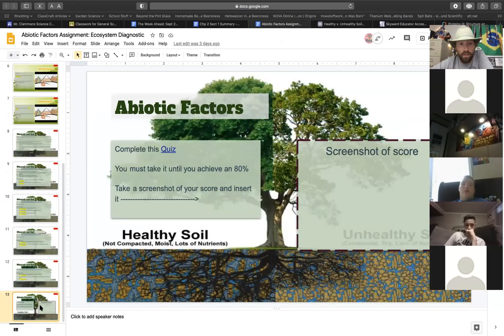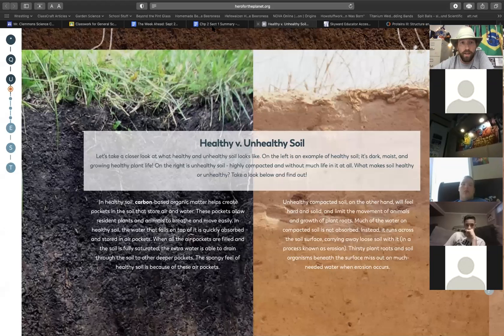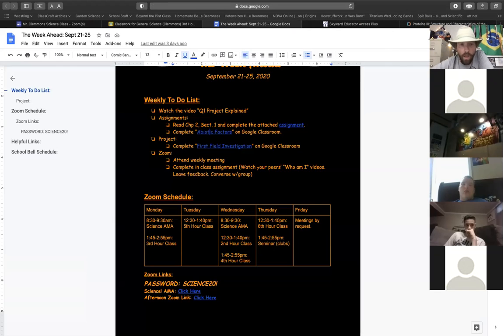Once you get down to this last slide, you're going to take a quick quiz, and you're going to screenshot the score right there. That's going to be an actual quiz grade, and you're welcome to take it as many times as you need until you get an 80%. I just want you to make sure the knowledge is here before you go out to work on your project stuff.